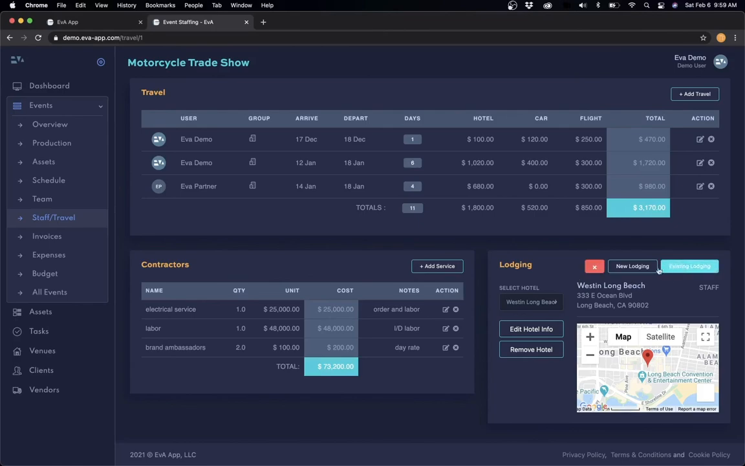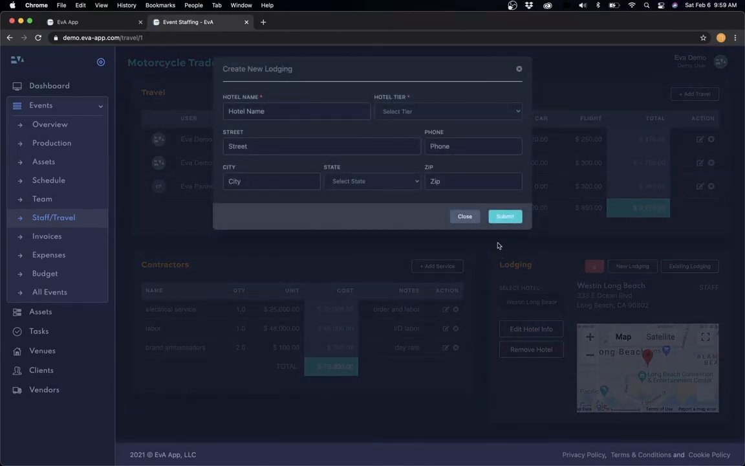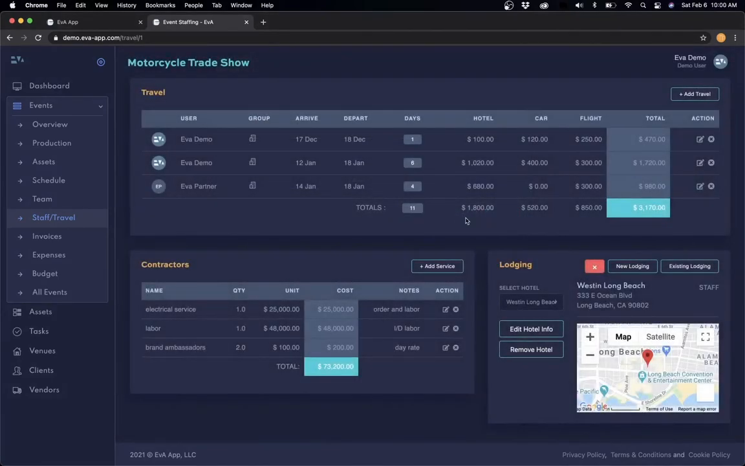If you need to create a new record altogether, when you click on Add Lodging, simply select New Lodging, complete the form, and submit. The new lodging will be added to the event and also become part of your existing lodging list for any future events. This concludes our event staff and travel video.